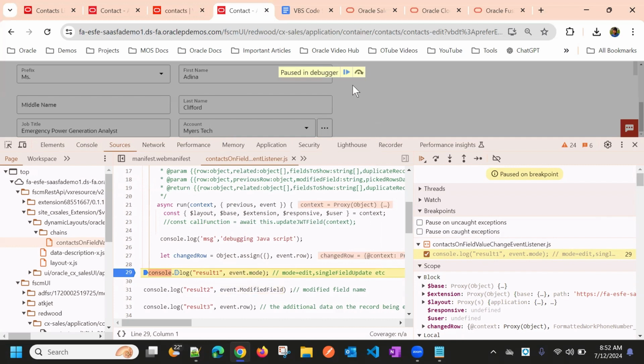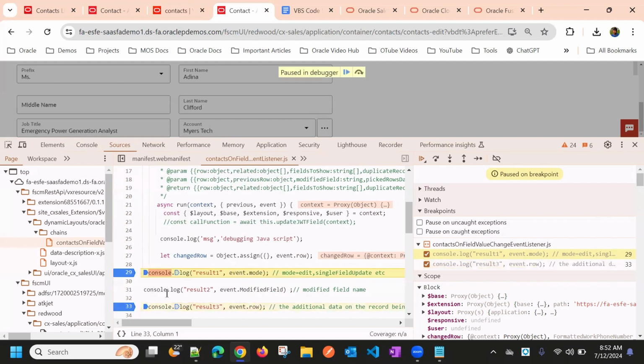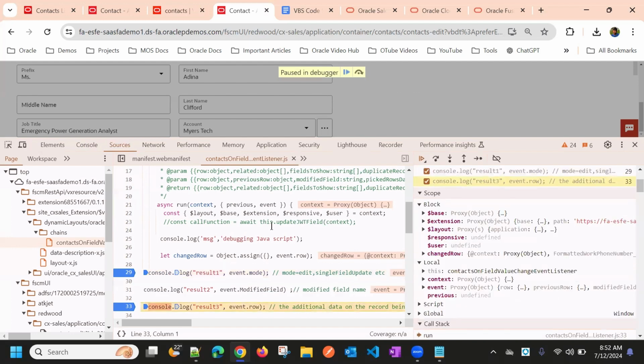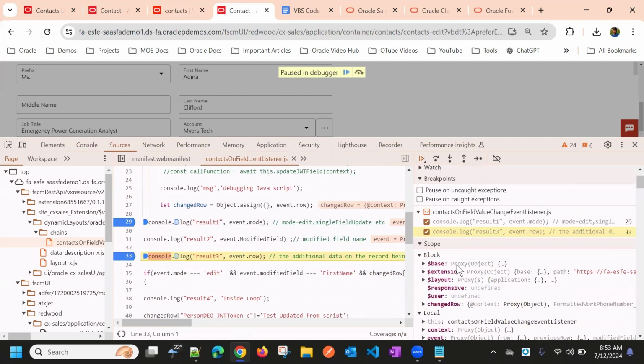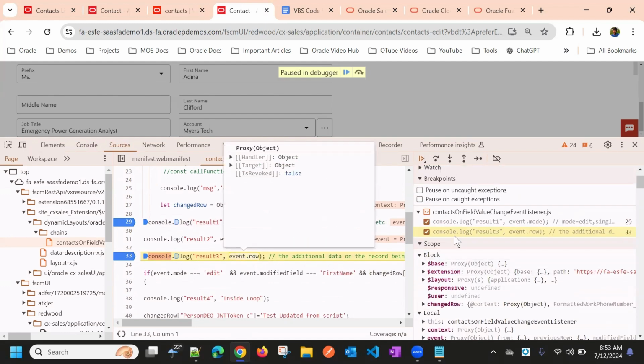Okay, so now to resume, you can click resume. We don't have any breakpoint after that, so it goes to line 33. And here again we have a breakpoint. Again you can hover, and then you can review the values in those variables.